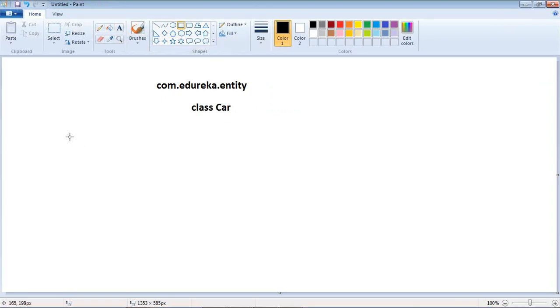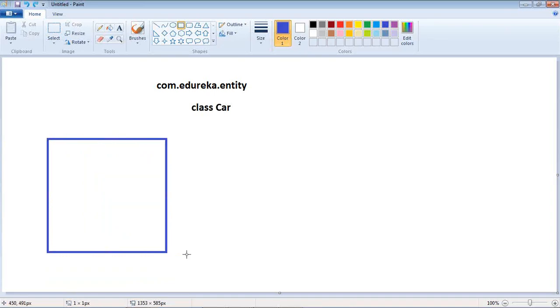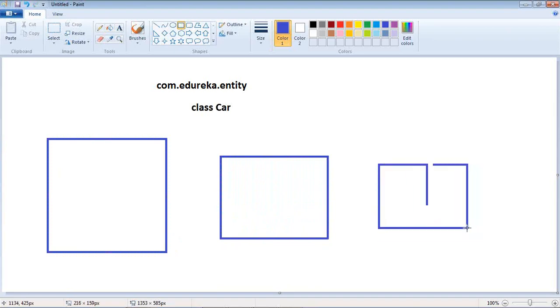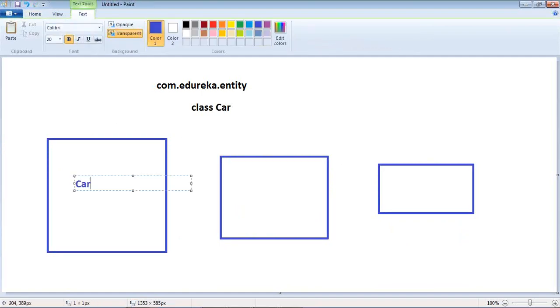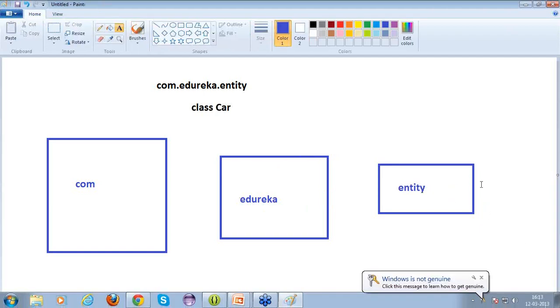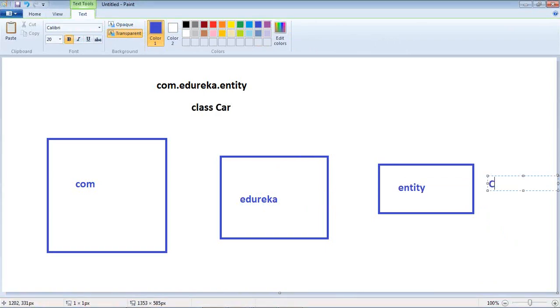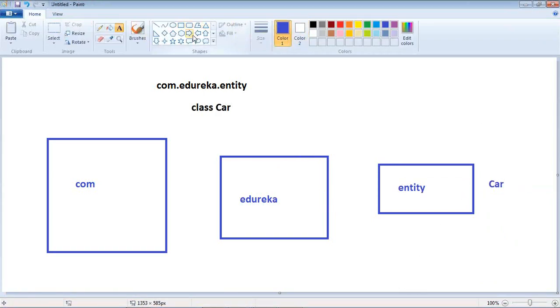So in physical representation on your hard disk, how will it come? First of all, you'll have a folder named com. Within that you'll find the Edureka folder, and then you'll find the entity folder. And finally, within that you'll find your class car. So this is the hierarchy that is followed when you write the package name.